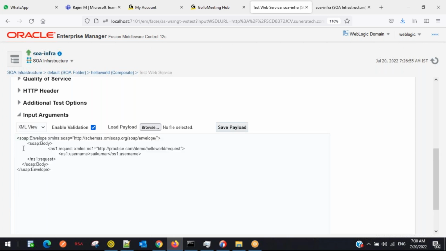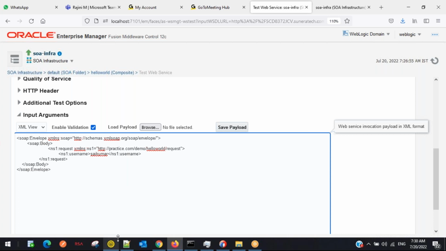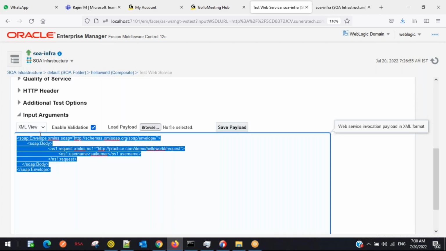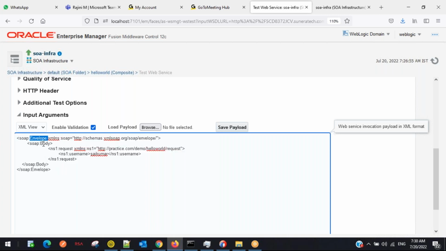If I go to XML view, you can see this is the actual XML format, packed inside a SOAP envelope. What is this envelope? I will discuss. But if you observe, this is your actual input XML. This is what we have been discussing from day one. The input of your web service must be XML data.